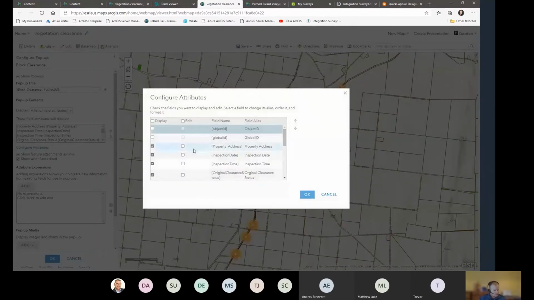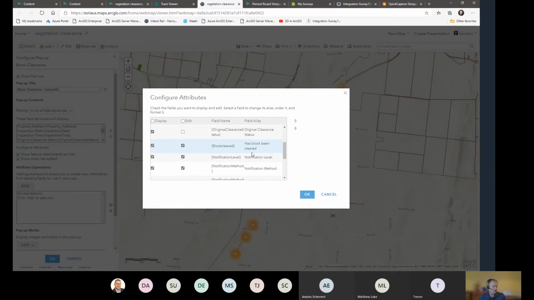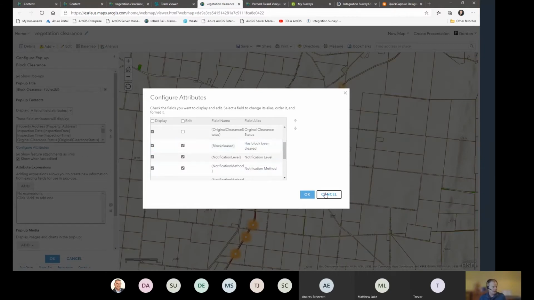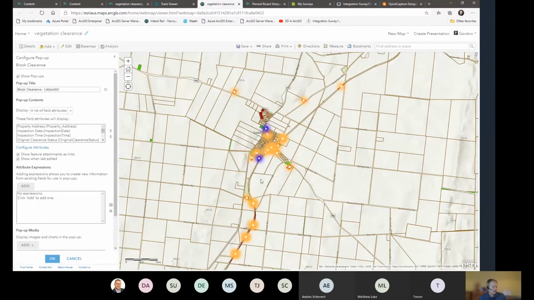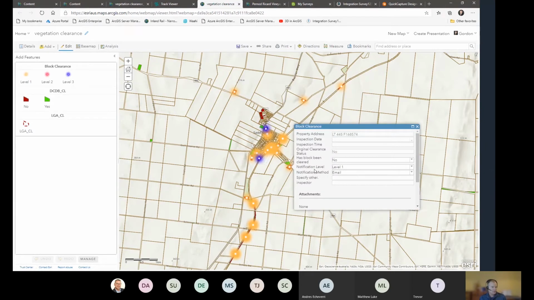But also, you'll notice property address, the alias is property address. And if you look down here, this one, that's the block, that's the layer name, so block cleared, but the actual question the customer gets presented with is has block been cleared. So if I go and pick up one of these and edit this item here, you'll see notification level has this block been cleared, and I get a drop down list in there as well. So there's a couple of drop down lists associated with this.